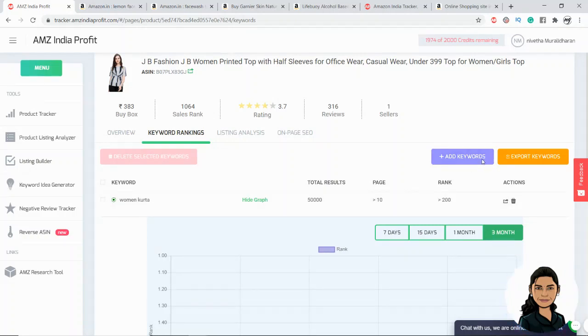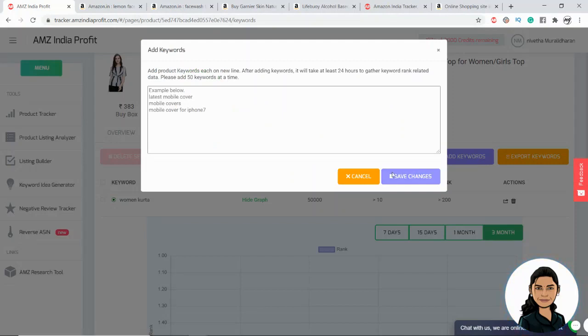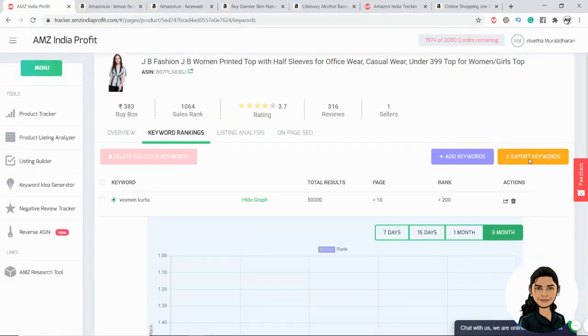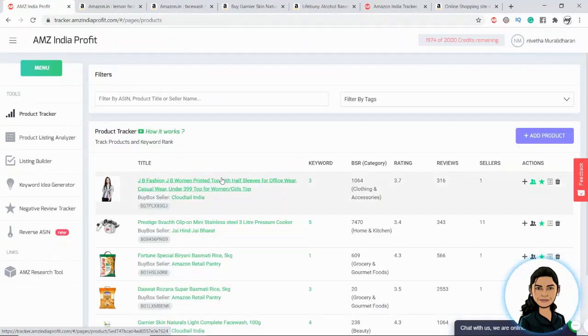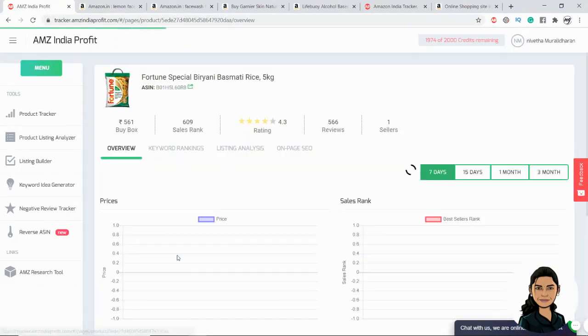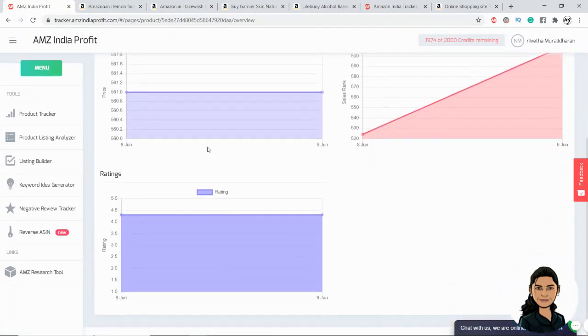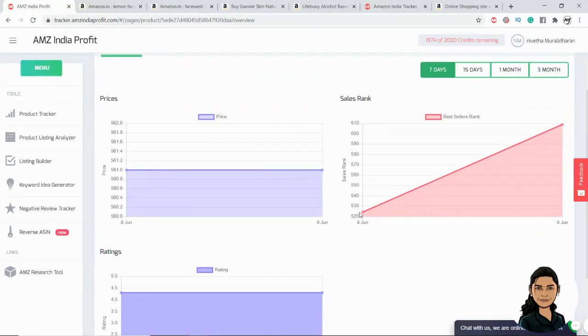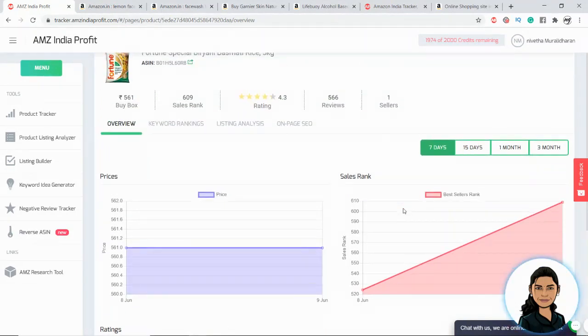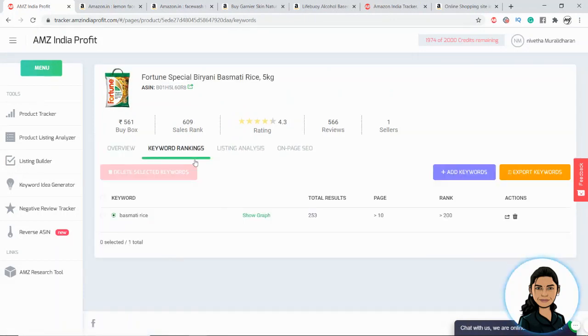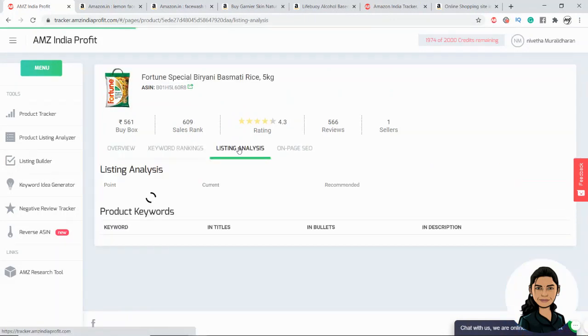Not only that, you will be getting an email also, and you can add any number of keywords you want, and also you can export the keywords. Each and every day you can come to this tracker and click on your particular product, and check the overview of your ratings, the overview of the price, and the sales rank. This product's sales rank actually increased from yesterday to today. This video is recorded on 9th June. On 8th June it was lower, and now it is higher. And keyword ranking also you can check.